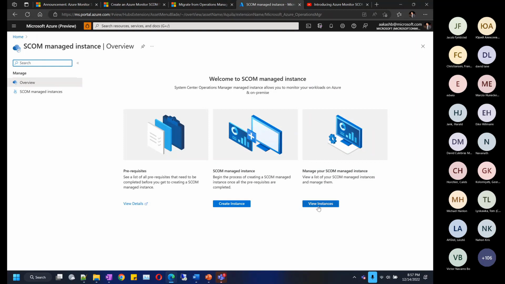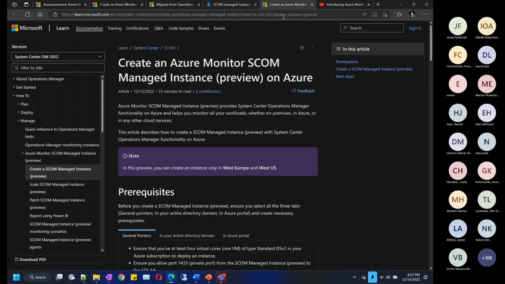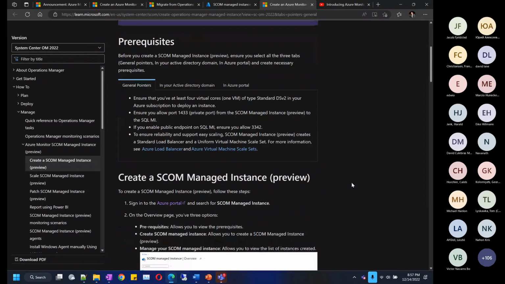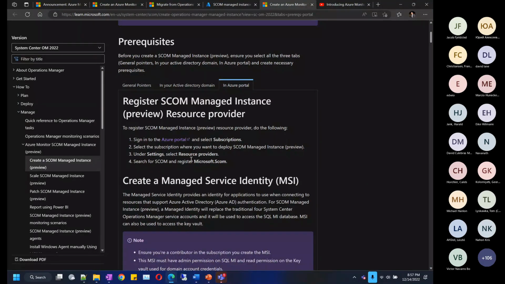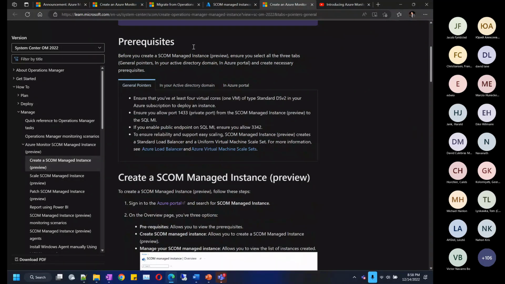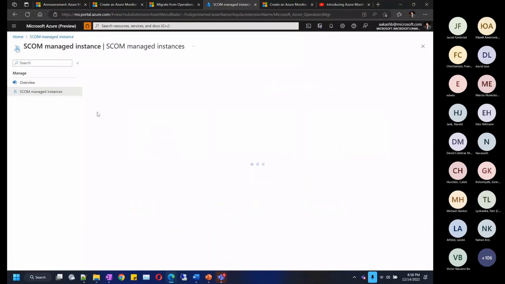In the overview page, you can view all the instances, see the prerequisites, and create an instance right from here. When you click on view details, it'll take you to the prerequisites page. All the prerequisites we talked about, that you need to configure on-premises with regards to line of sight and domain account, the managed service account and the SQL, all of it is available in the Azure portal tab view. Cool. Let's switch back and look at the instances.